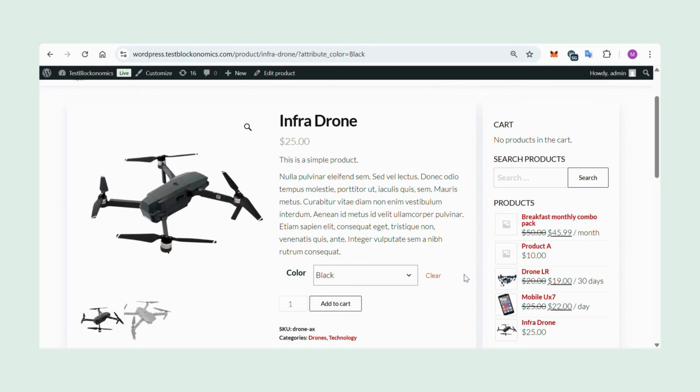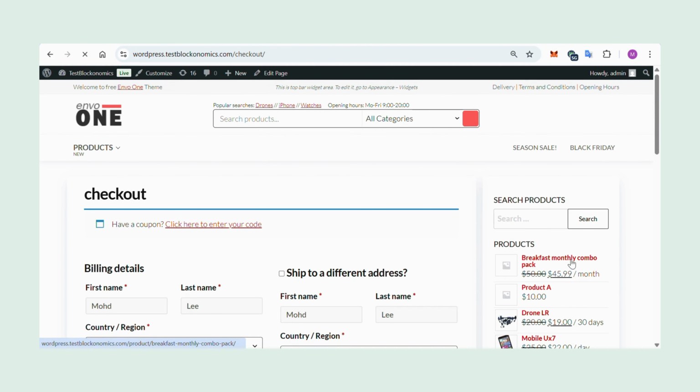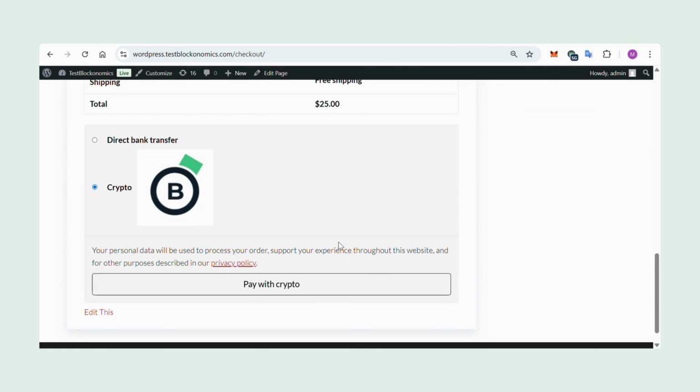Let's take a look at how everything shows up at checkout. Good. I can see the payment method right there at checkout.